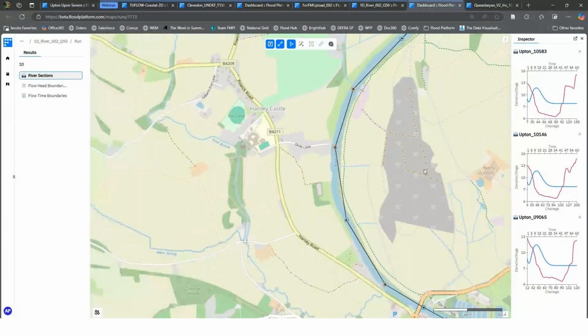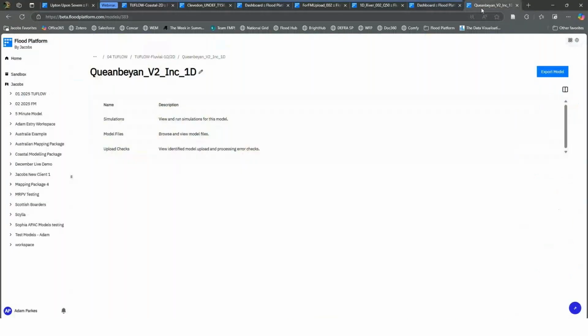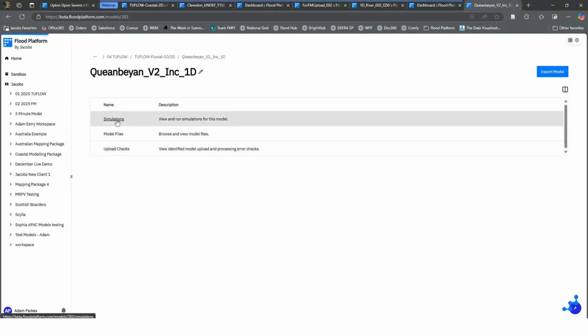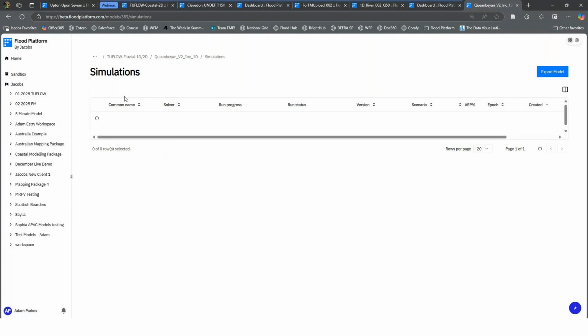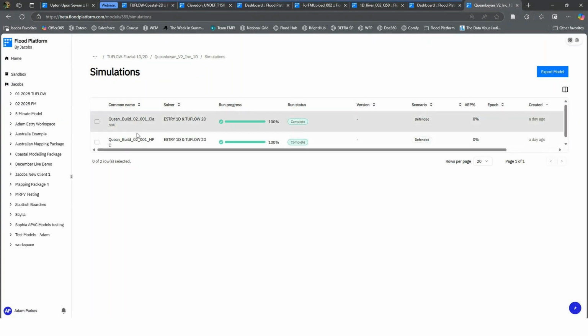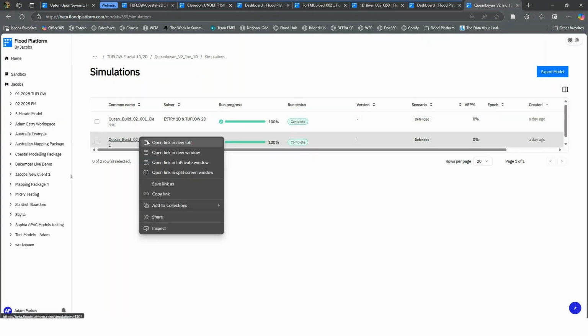So I've shown you a pure 2D model, a pure 1D model. Let's just finish off by looking at a linked 1D 2D model. So this one's over in Australia. This is down on the East Coast. And let's just launch this up as another simulation. So this is a linked Flood Modeler, linked TUFLOW ESTRY model run in HPC.